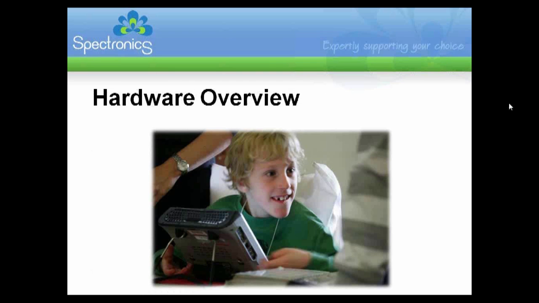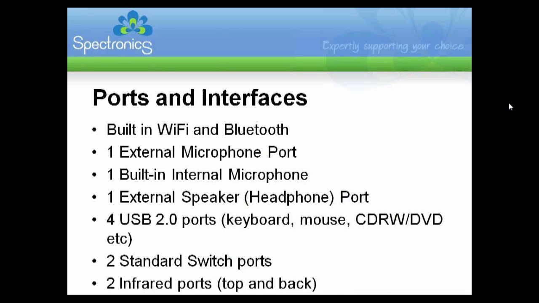So just to start with, we're going to look at the hardware in general. The first thing that you will see when you look at one of the V series devices is that there are a number of ports and interfaces that it has. All of the devices, including the Maestro, come with built-in Wi-Fi and Bluetooth. So that means that you can hook up to the internet and also use Bluetooth devices such as a speaker or a mobile device. The other thing that they have is the ability to plug in an external microphone.